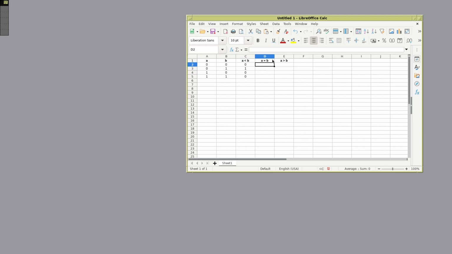Then for A equal B, A 0, B 0, it's 1. If they are different, this expression is false, is 0. If they are 1, they are equal again, so it will be 1. A bigger than B, this is 0. This is 0 again. Now A is 1, B is 0. It will be like this. Then when A is equal with B, again it is 0, because A is not bigger than B.